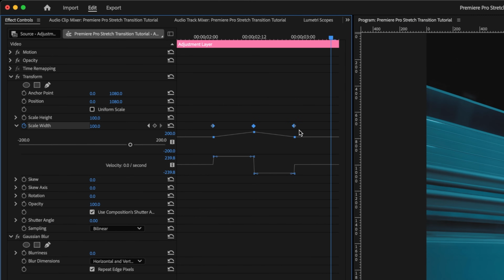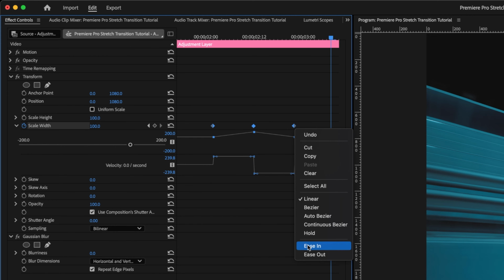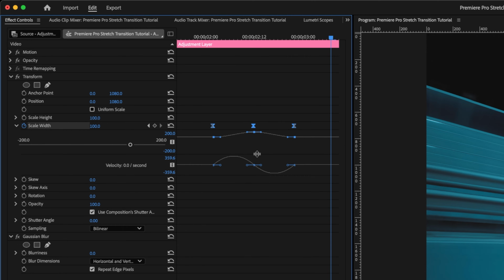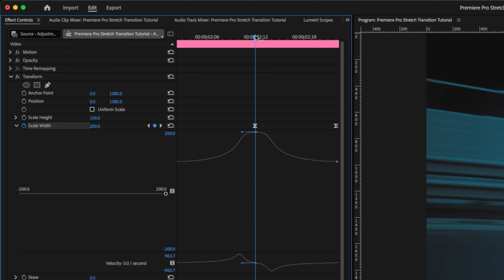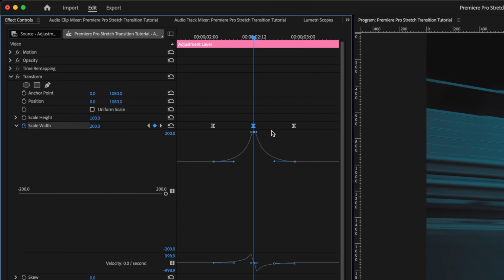Select all three keyframes, right-click, and select Ease In. Then right-click again and select Ease Out. You'll want to make this a little bigger for the next step. We're going to drag all the keyframe control handles straight across towards the center. You want to keep these level, and it might help to zoom in for the ones in the middle. And what we want to end up with here is this steep volcano-shaped graph.